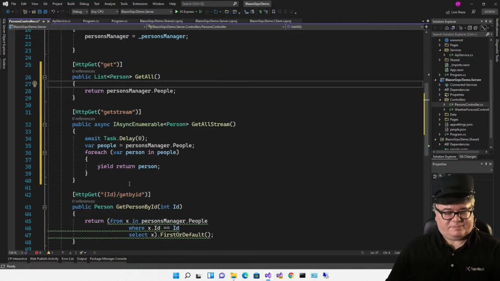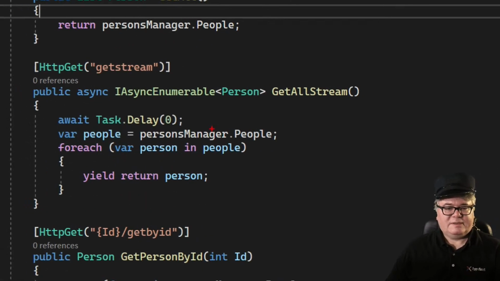So let's look at GetStream in detail. If you saw episode 66, this should be familiar to you. But it's so easy, right? We have a public async endpoint that returns an async enumerable of person. So async means that it is a task, it's a value task. That's why I don't have to have a task of async enumerable. And it's also an enumerable. So it's an async enumerable. And this is brilliant from C# 8. This is where this was introduced.